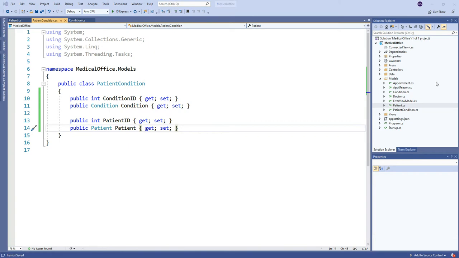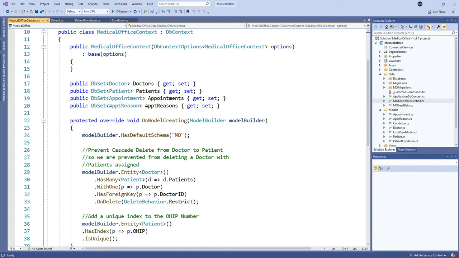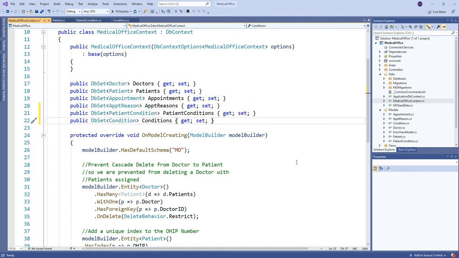Now, we talked about this, we have to come to our context, our medical office context, and we need to add, in my case here, 2, because condition is brand new as well. So a DB set for both of the new entities, or new classes, that we just added. So there's condition and patient condition. Pluralize them. I've seen a few students where they keep forgetting to pluralize the DB sets, and it's a very good practice because it makes your code much clearer and easier to read.